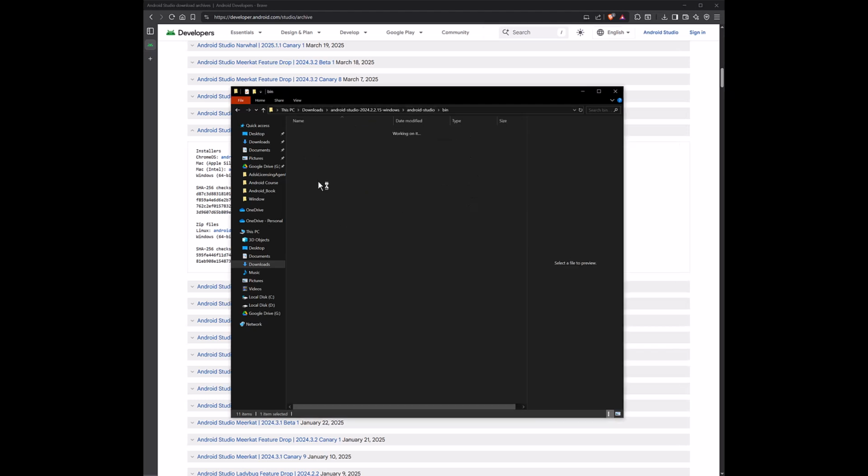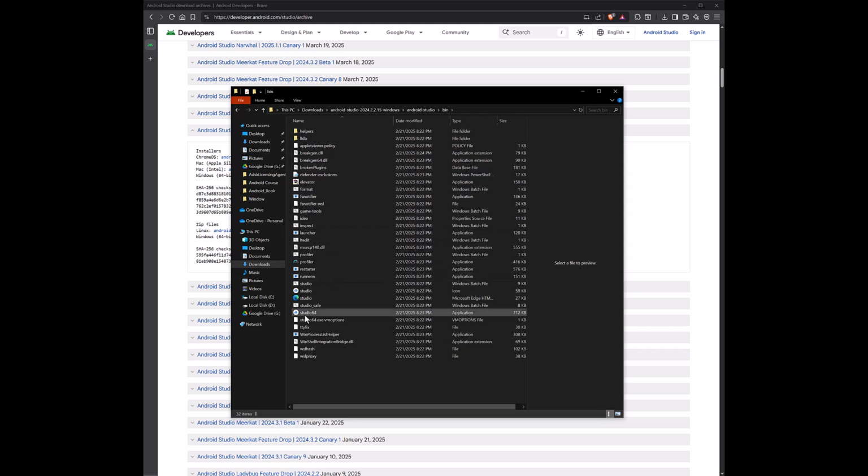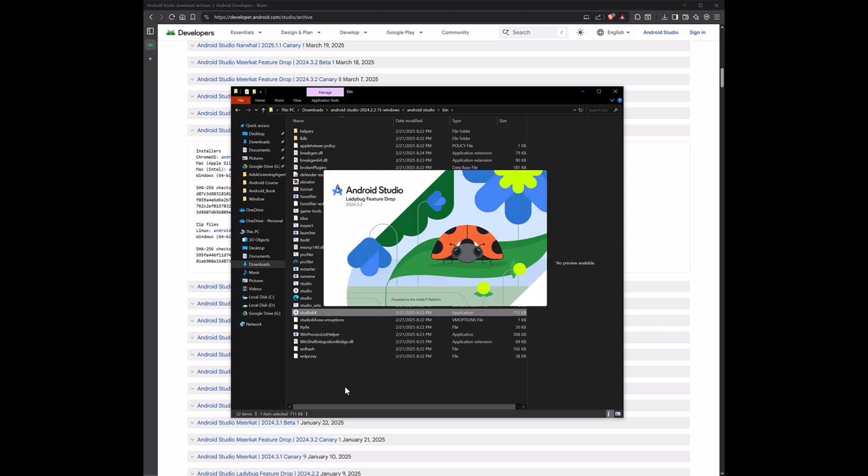Next, we launch the new Android Studio executable. Navigate to the bin subdirectory. Here, you'll find the launch executables for Android Studio. On a 64-bit Windows system, double-click studio64.exe to start this version of Android Studio. On a 32-bit system, use studio.exe. The Android Studio splash screen should appear, indicating that the IDE is starting up.